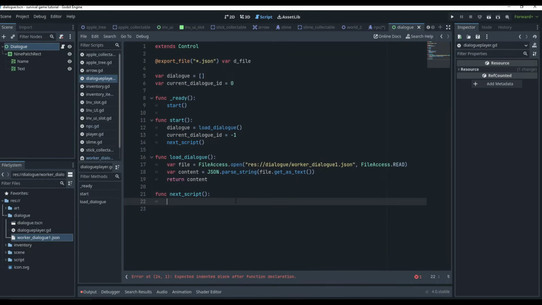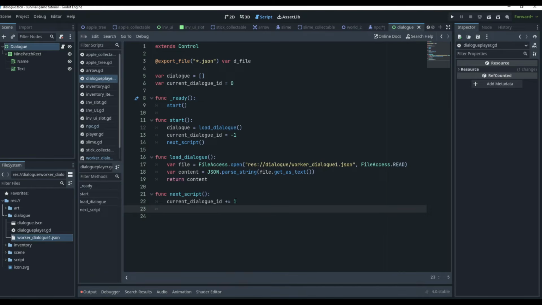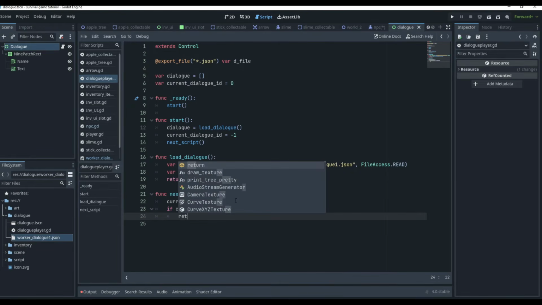So our next script is going to say current dialogue plus equal 1. So we're going to add 1 to our current dialogue, so next time we click on next script, it's going to bring in the next line of dialogue. And we can say if current dialogue.id is greater than or equal to the length of whatever dialogue is, then we're going to want to return.